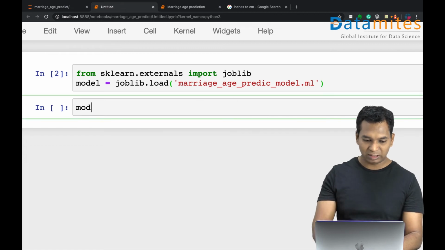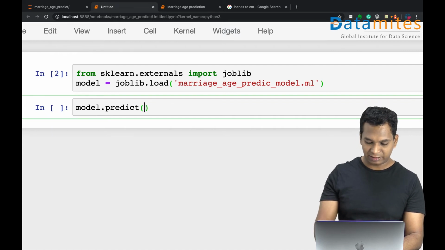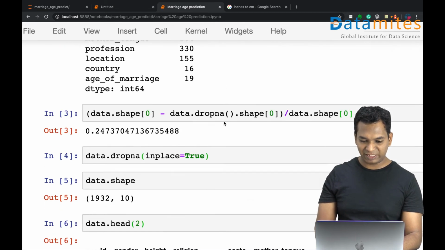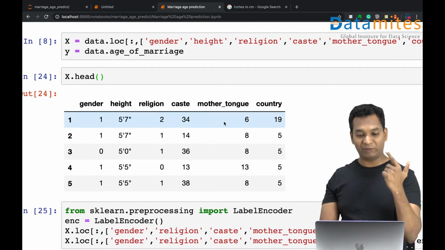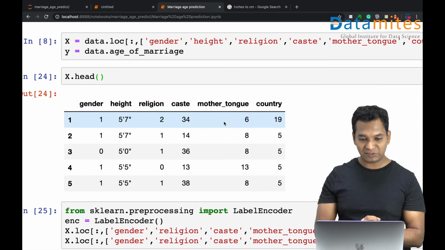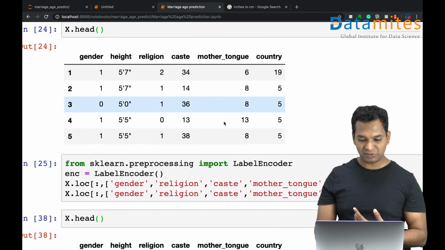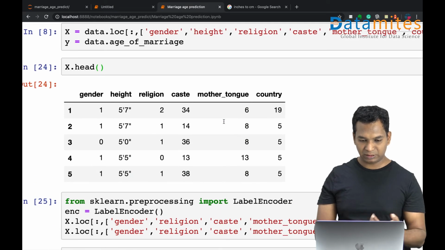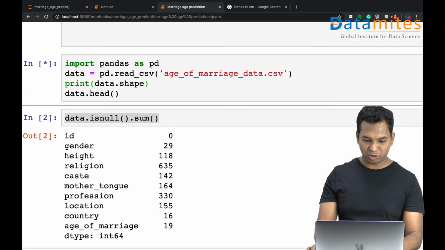So now that I got the model, I can predict my marriage age given that I give all the predictors in the same manner. So what were the predictors we have? We have gender, height, religion, caste, mother tongue, and country. I don't know the numbers. We could actually find the numbers because we have used label encoding. How come this is after label encoding? Okay, let me just run it from the top one more time.